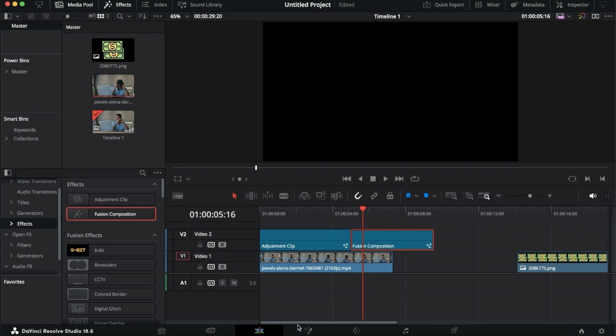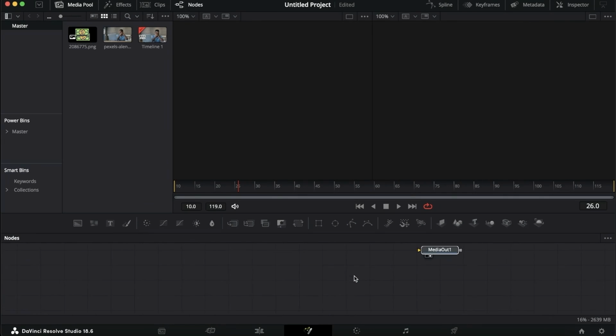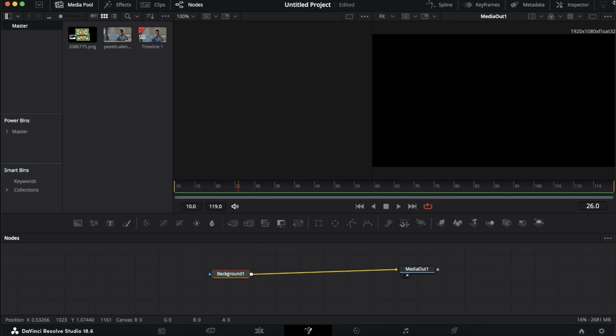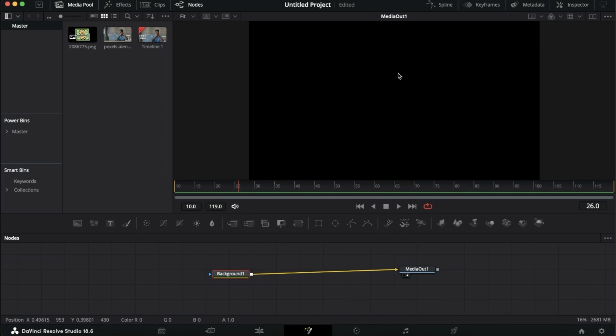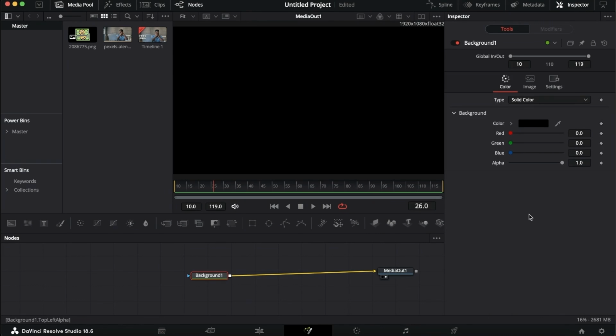So I'm going to show you why the Fusion composition is a little bit different. You can see you don't have any media in one. So what you need to do is start with a background node and connect that into the media out one. And let me click this here. I usually just use the second viewer to only have one view. Right now it's just a black background, but you usually want to make it transparent.